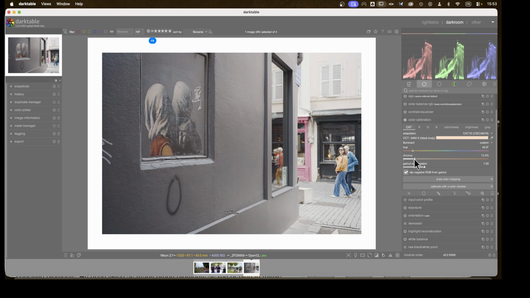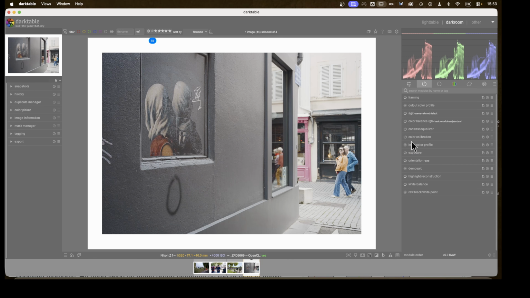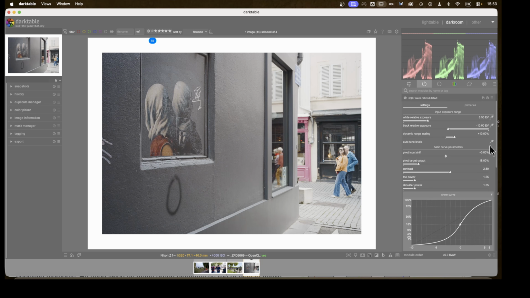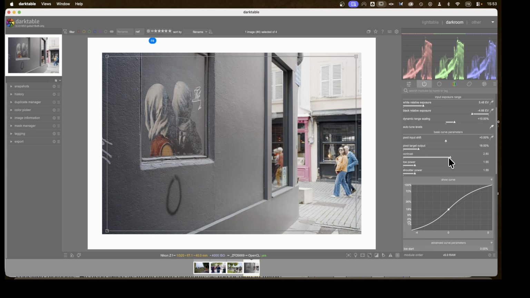So I like having custom because I can make that more blue or a little bit browner. There we are. So I'll leave that like that. That's the color calibration, which has changed a little bit. There we are. Contrast equalizer, color balance RGB, leave them alone. And in AgX, let's set the white and black point.